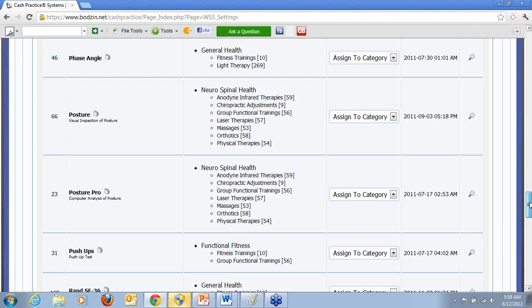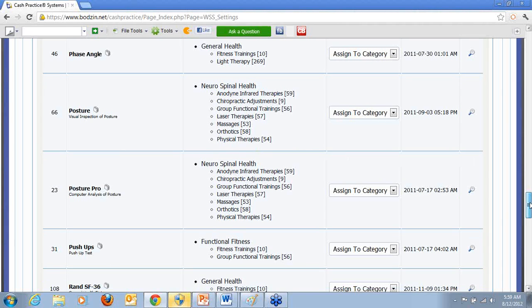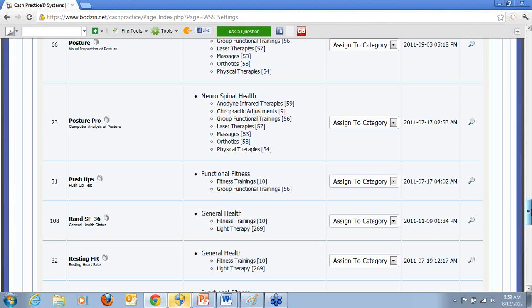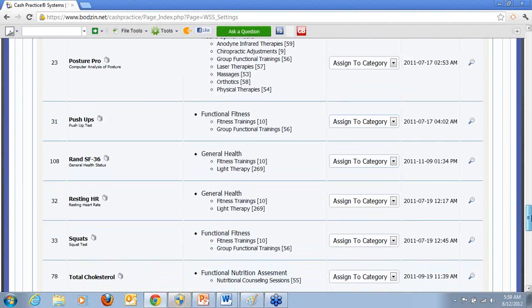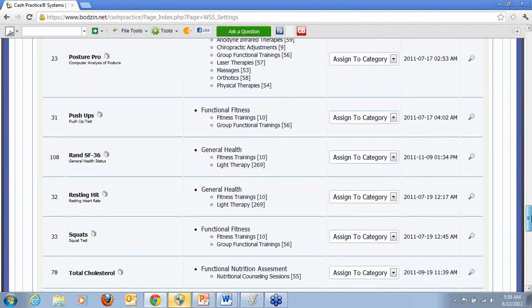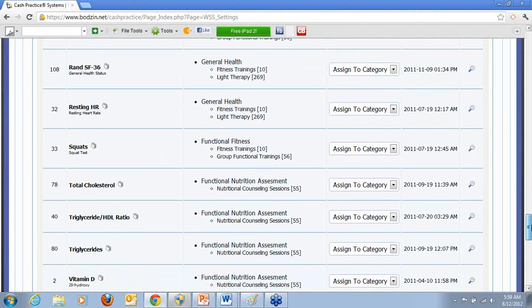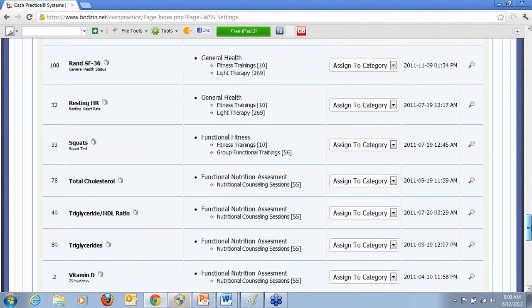So you enter the score, it's the total number of deviations in terms of degrees in an AP and lateral standing posture. We have a push-up test. We have the RAND SF-36, if you're familiar with the general health status survey. We have resting heart rate. We have squats, which is chair squats, the number of squats a person can do. We have total cholesterol and triglyceride to HDL ratio, which is a biomarker that measures cardiovascular risk.